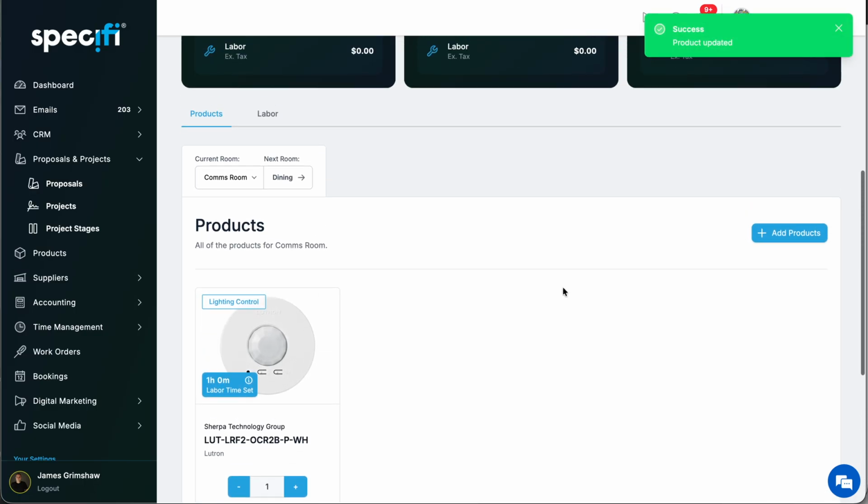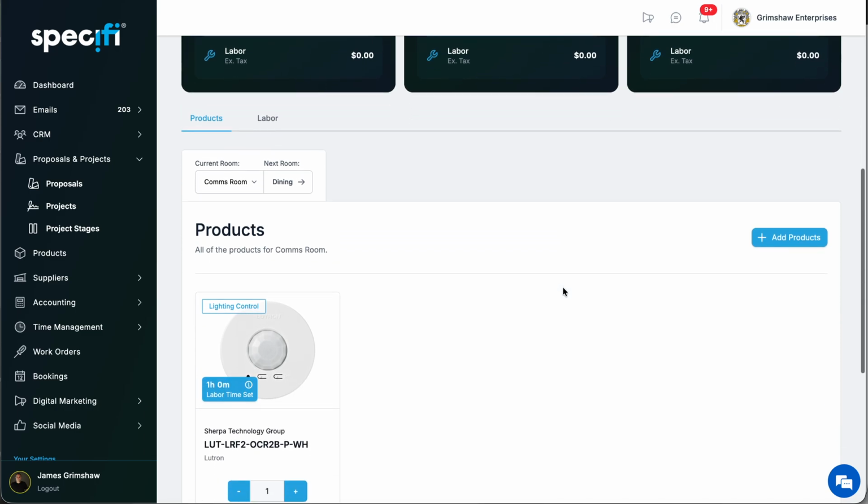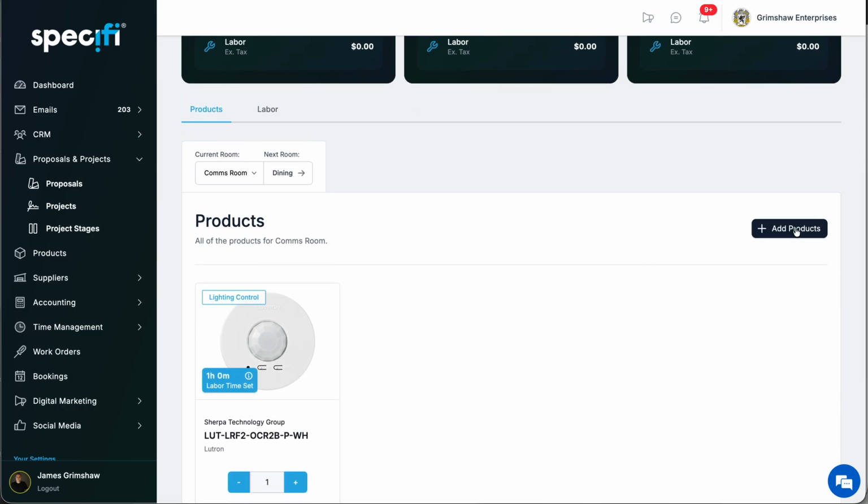The process of building a proposal in Specifi is as simple as locating the items you wish to add and filling in the details.